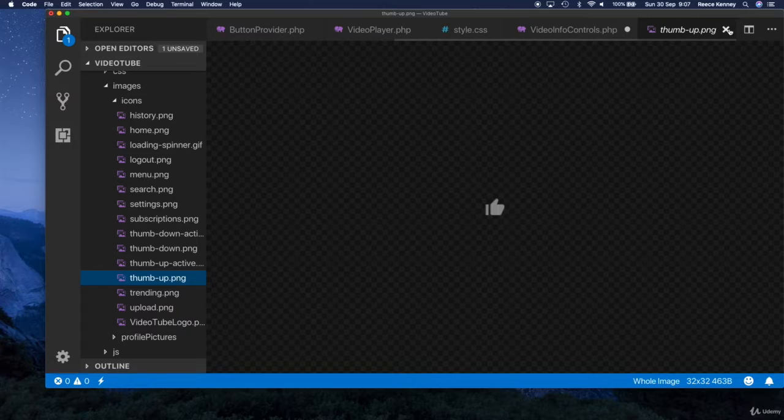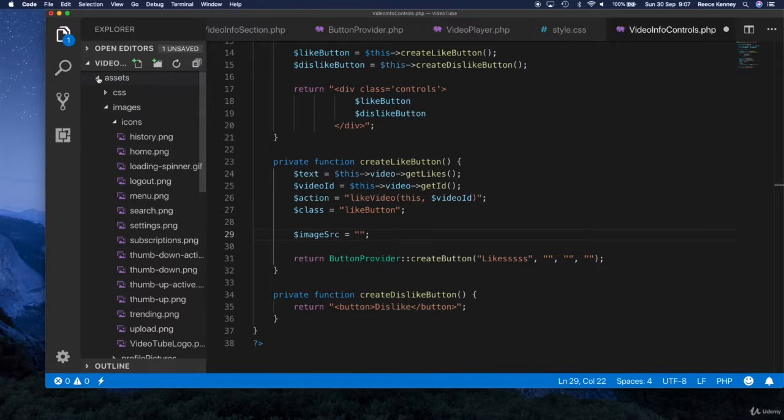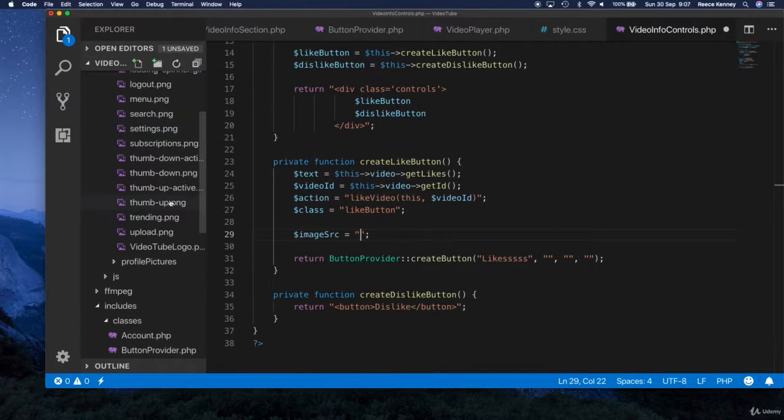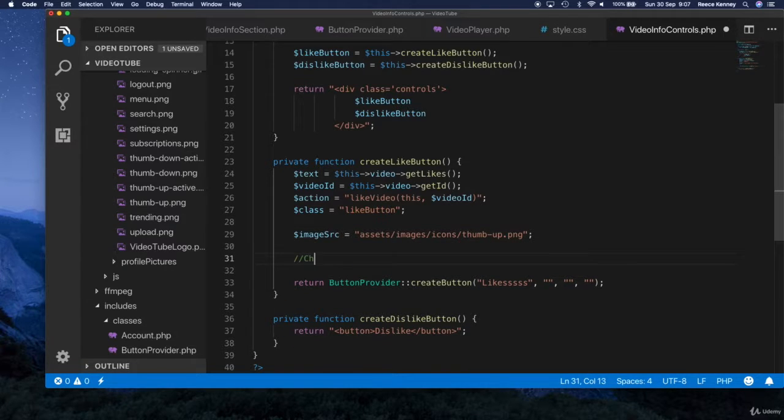So the path to that is assets, images, icons, and then the name of the button. So assets / images / icons, and the name of the button is thumb-up.png. And I'll leave a comment that says change button image if video has been liked already, just so we won't forget to come back and change that.